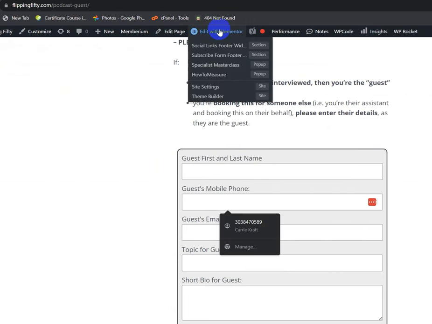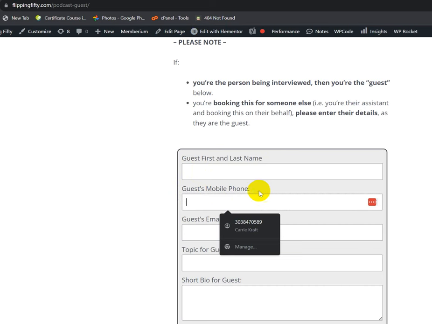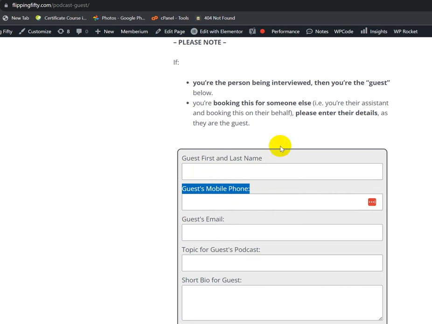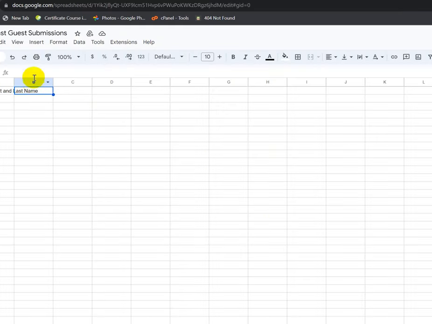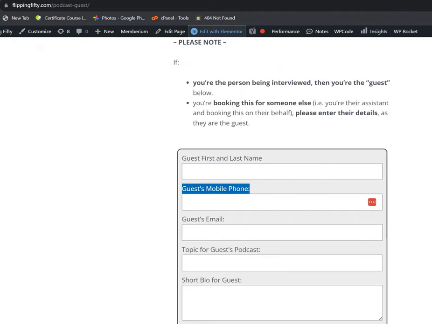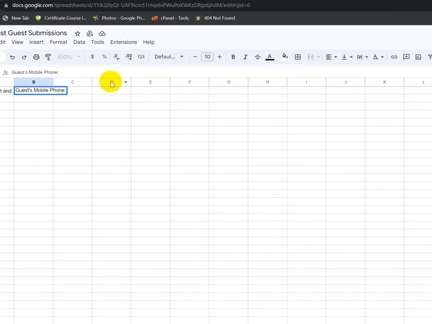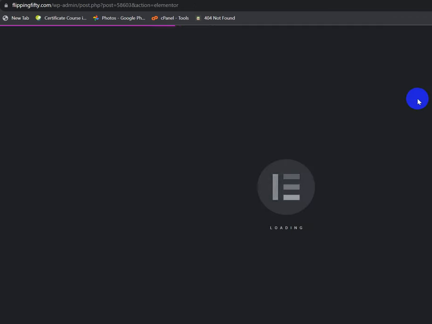While this is going on, I'm actually going to, oh my gosh, I don't want to be in there. I want to select this text. All right, so guest email is the next one. So I'm just going to open that in Elementor, so at the top I hit edit with Elementor here because we're going to need to edit the form. So guest mobile phone is the next one, and then guest email was the next one. And I'm just doing that so that it can be loading in the background while we're doing this. So this will load, and then I'll just continue matching up the fields.